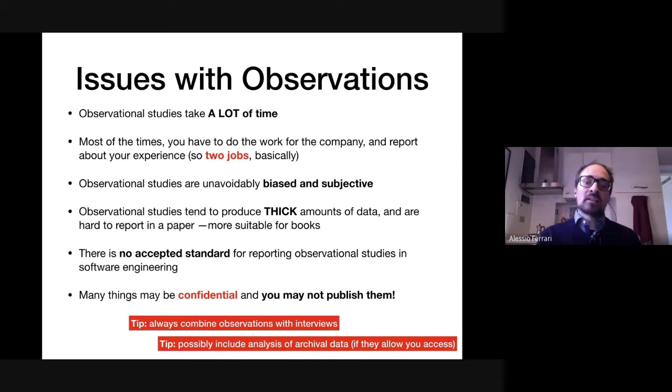Always combine the observation with interviews, because interviews are easier to report, and there is more evidence that can be published in a shorter way, and possibly include also the analysis of archival data if they allow you the access. Of course, you may want to combine this observation with the analysis, for example, of the code, but in some cases you may not be allowed to access the source code. So here we are still speaking about the data collection. We will see data analysis later on.